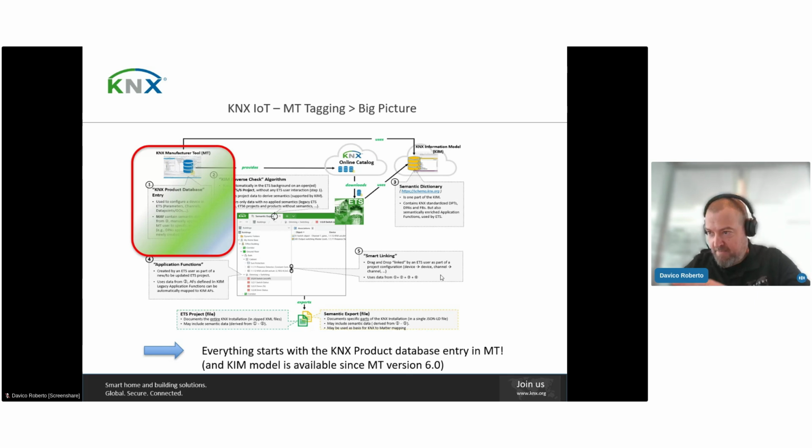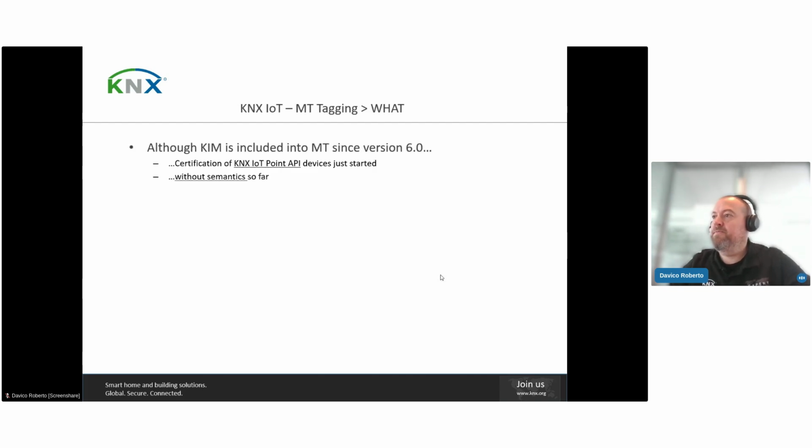And as I make a note, so that you are very well aware, the manufacturer tool uses the KIM model, so the ontology, since version 6.0. It's already there, and I will show you later in the demo how to make use of that, how to experiment and whatnot. So that clarifies why you should opt for that. And what are we going to do to check it?